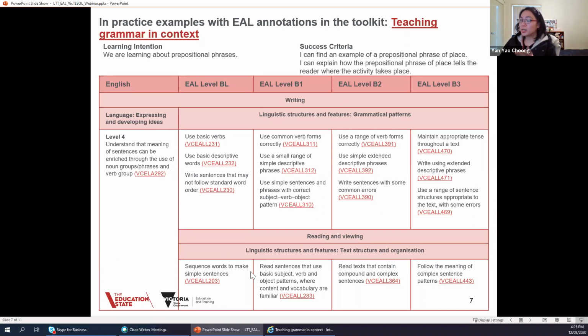And so because they're working at a much lower level in terms of language, you might, for example, select a few sentences from the text and rewrite them to make them simpler and onto a piece of paper where the students can read and cut out the prepositional phrases themselves. So then after that, using that in the writing task, this cut up text may be used to scaffold the students into writing their own sentences. So when you think about how to scaffold your EAL students in a particular task, you might want to consider how all three language modes can be used together to support their learning.